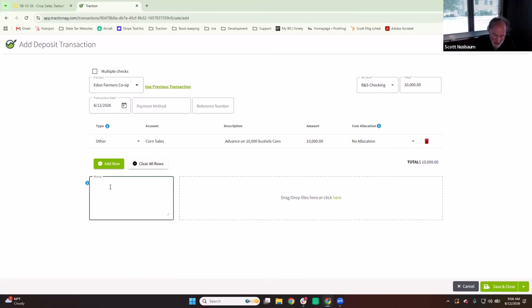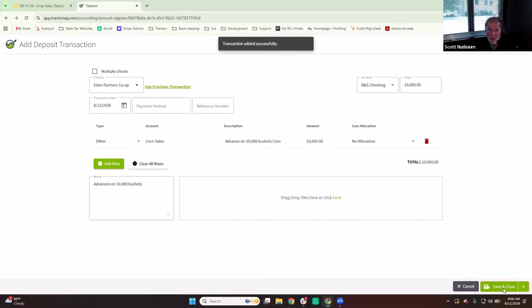The memo down here is probably the same thing on it. Advances on 10,000 bushels. If I have any other reference material, anything that I've got, maybe the check stub, any type of settlement that might have come with it, I'm going to attach it there, put memos in there, and just save it.